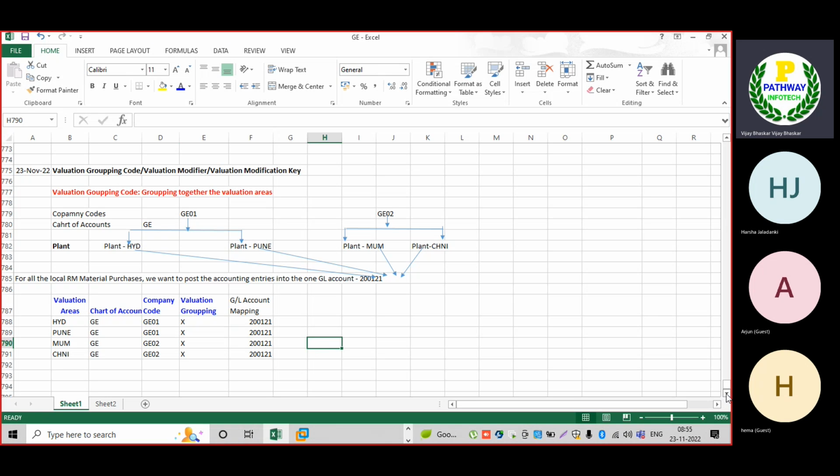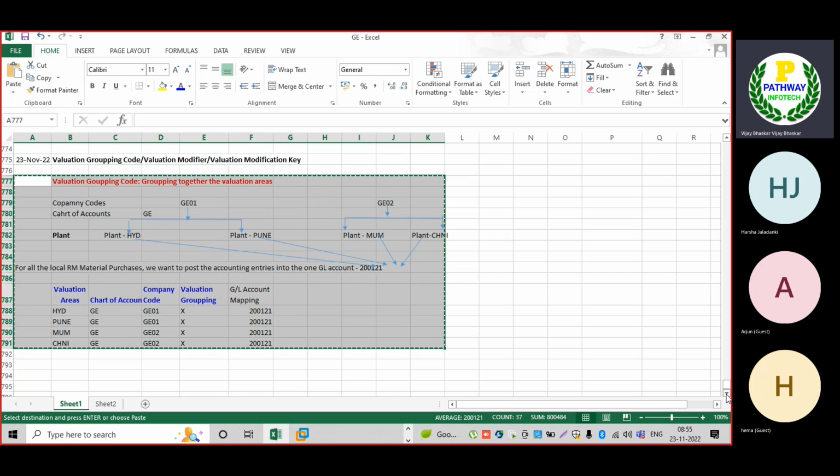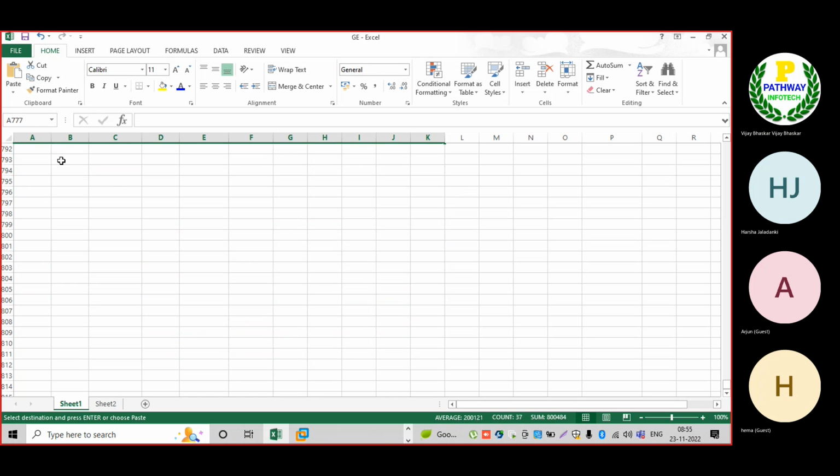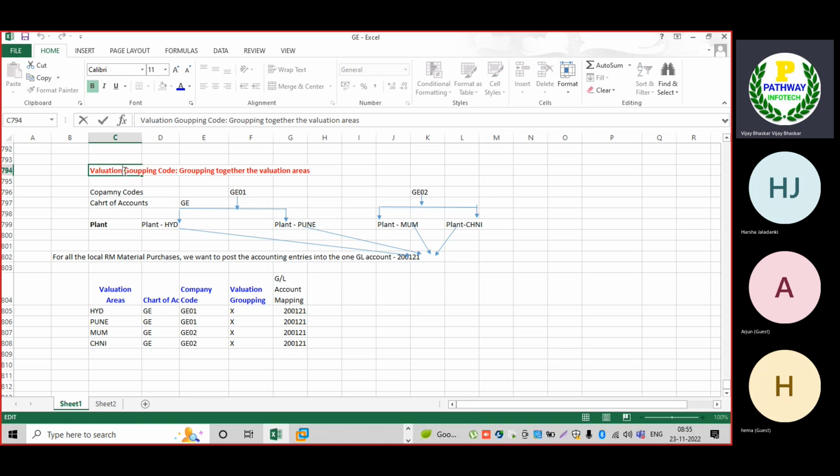Now the next one would be the valuation modifier. Valuation modifier, that is the important one. Now let me take the same example. Here is the valuation modifier.